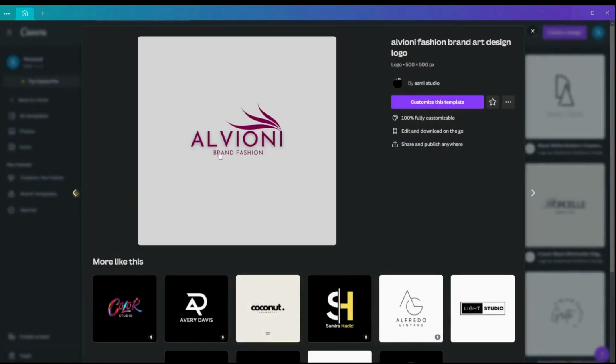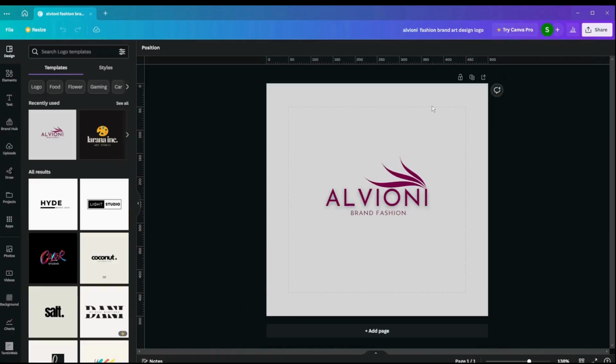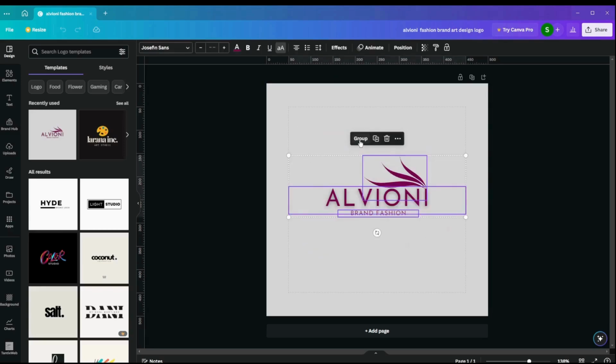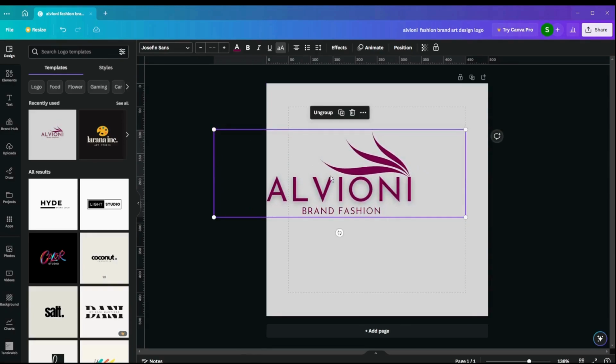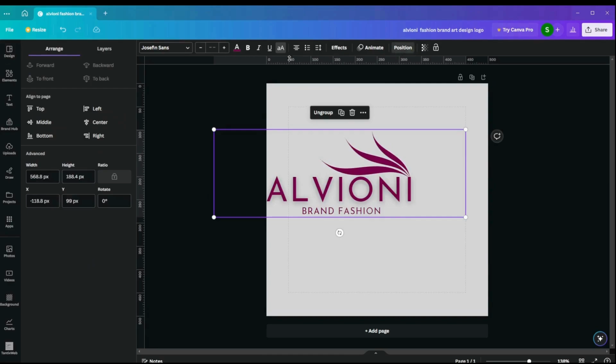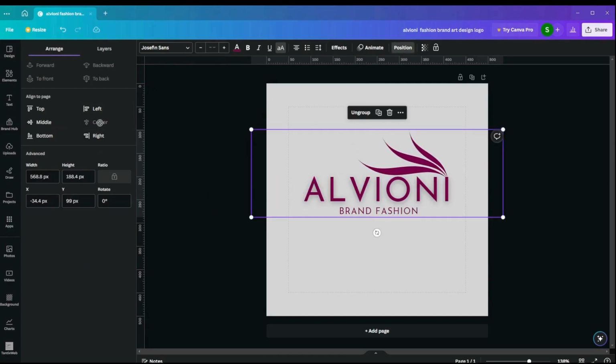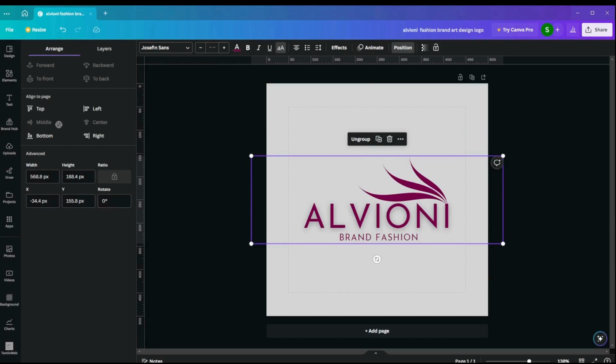I'm going to click here, customize this template. And here we have our box that has our logo. It's 500 pixels, and I'm going to go ahead and start editing this. I'm going to select it all, group them together, make them a bit bigger. Here we can go into position. I can center this group item and I can put it in the middle.